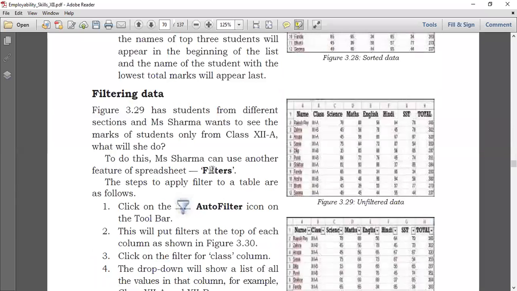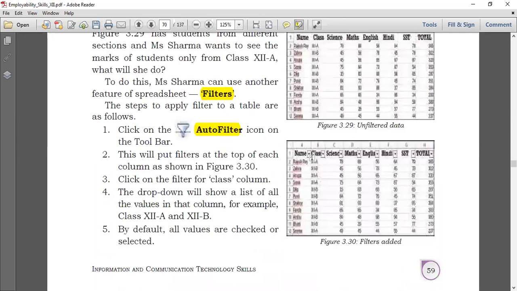Similarly, we can put filters. Filters are used if you want only the top 10 values, top 100 values, or the values greater than 90%. You can filter such entries with the help of this auto filter option, right? There's an icon on the toolbar. Just click on this icon, and you'll find that every cell will have a small drop down arrow.